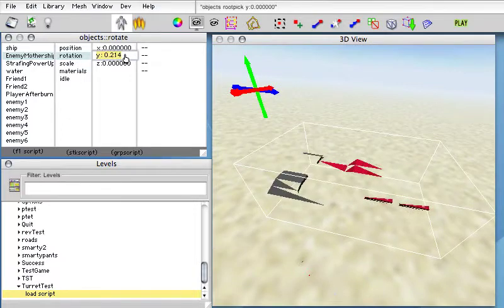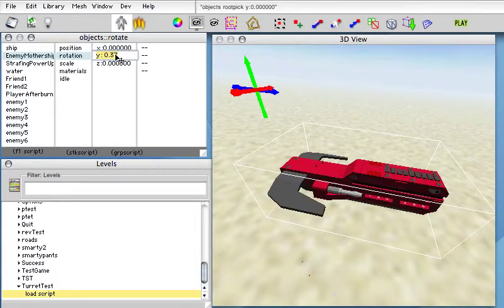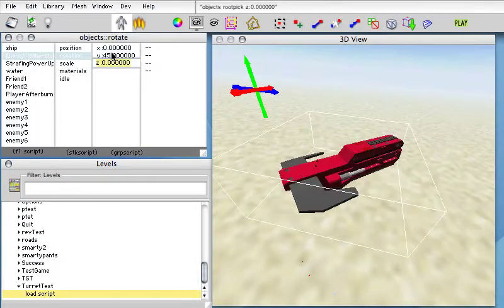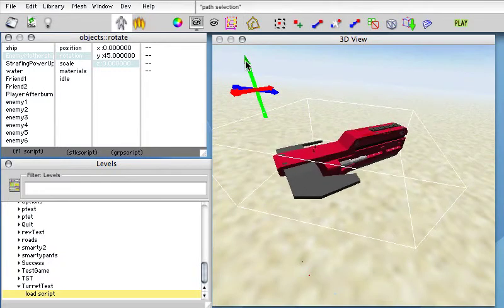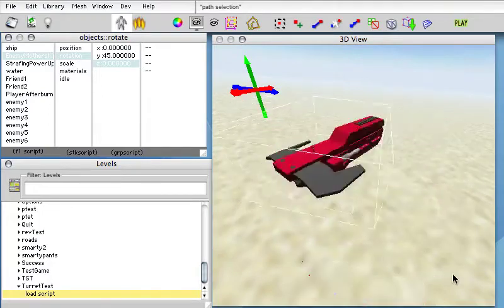So for instance, whoa, what's that? Let's try this. 45 degrees. There we go. And we'll just click it. But it's much easier and desirable to rotate with our tool when our object is selected, like so.